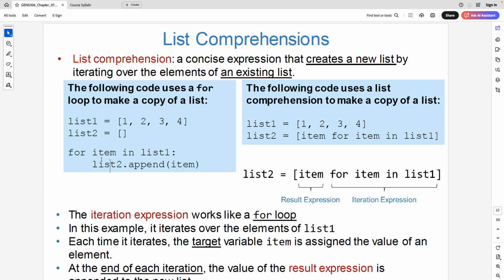There's also a way to do the same operation by using this list comprehension expression. This is a concise expression. Again, we write a smaller text, but it does so many operations. What is it? Instead of writing these three lines, I will just write this one line: list2 is equal to, between square brackets, item for item in list1. So what does it mean?